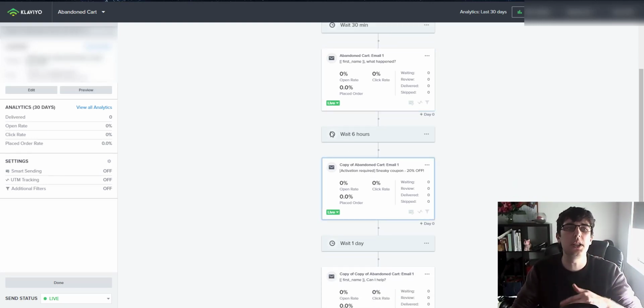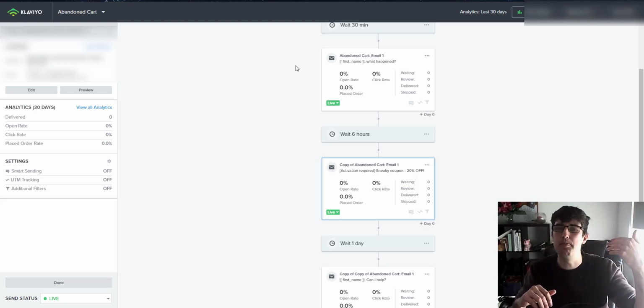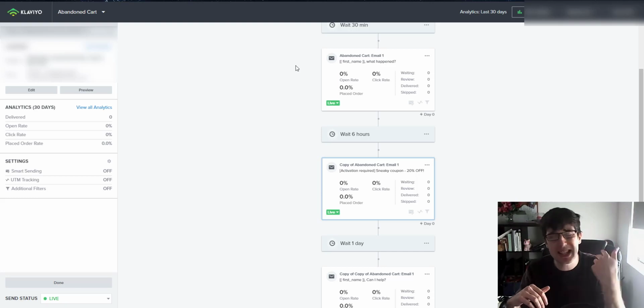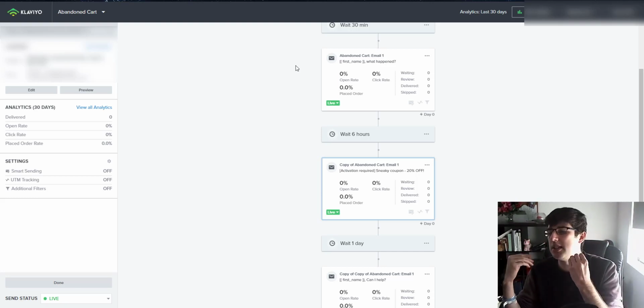And again, these are the titles. So the subject. You can split test this. So you can add a variation, which means that you can split test the title and see which works better and keep making it so you get larger open rates, larger click rates, more placed orders, and you just keep doing it.